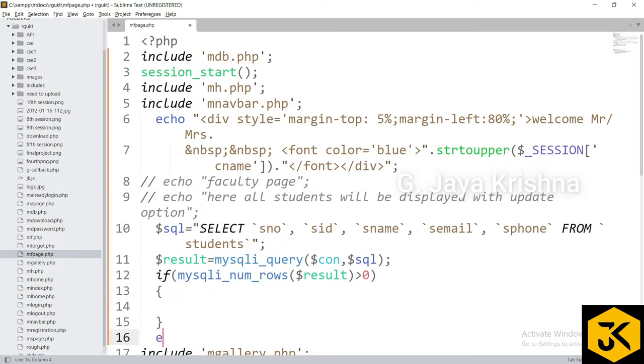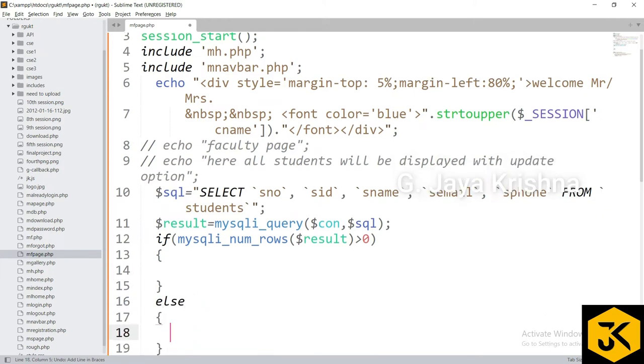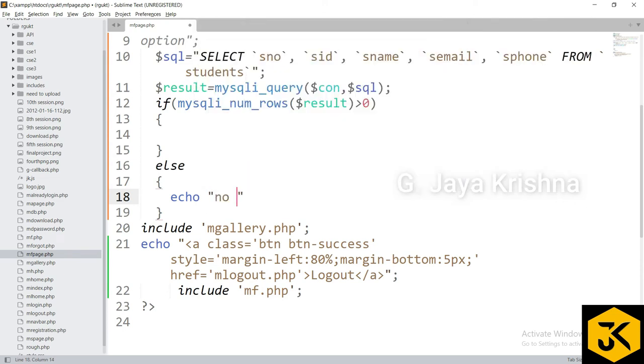If the count is positive, we display the data. Otherwise I can echo, no data exists in the student table. That's why it would display no data exists in the student table. Here we will have data, so it is going to enter into the block.